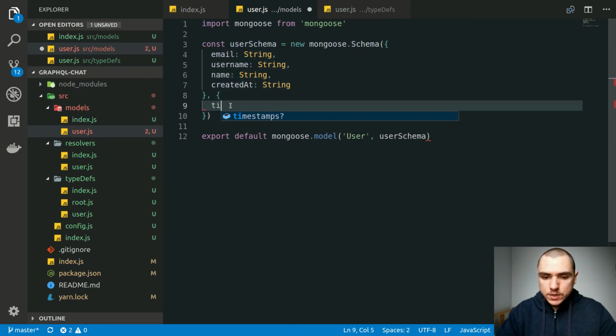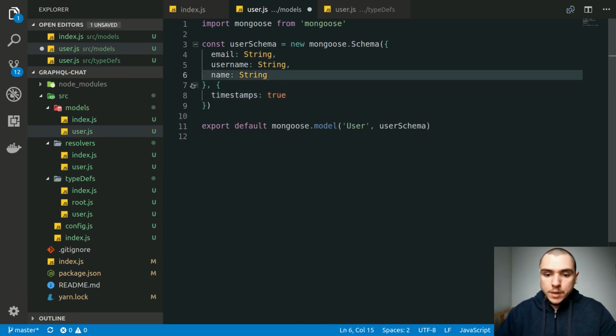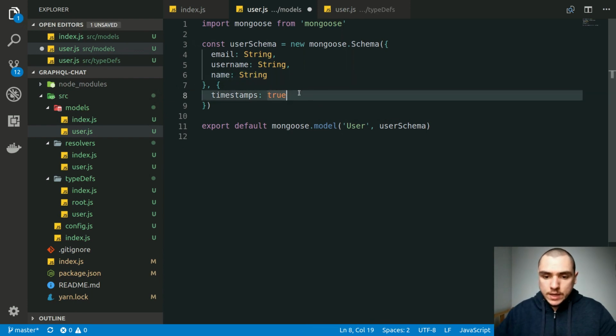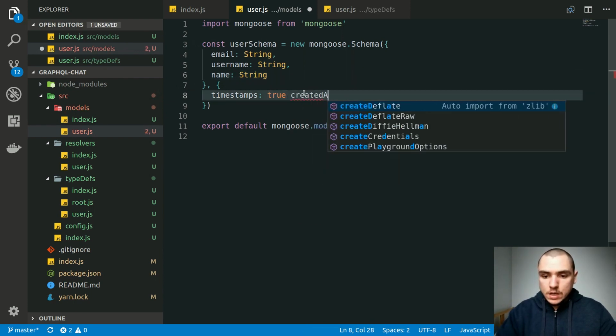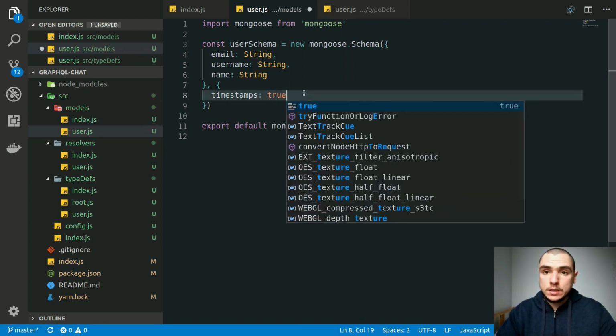As the options, I'd like to set the timestamps to true. This way, we don't have to define the createdAt field ourselves. It's going to be added by Mongoose. So this one is going to add createdAt as well as updatedAt fields implicitly. And of course, they're going to be updated as the model is being updated itself.